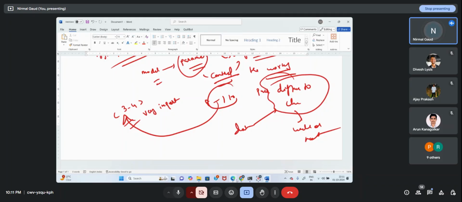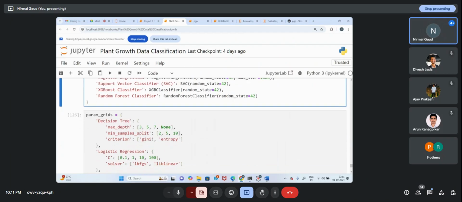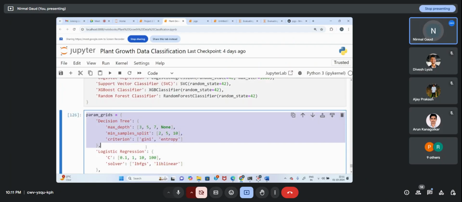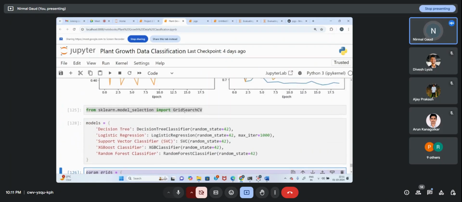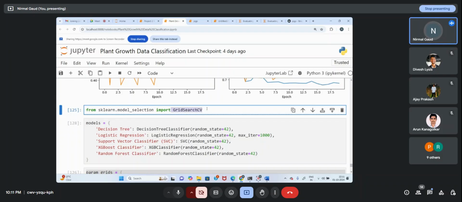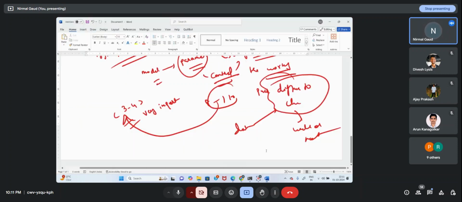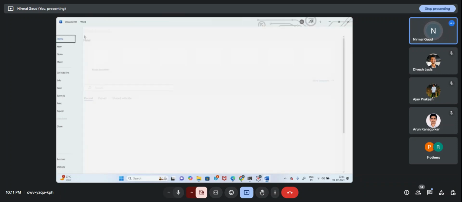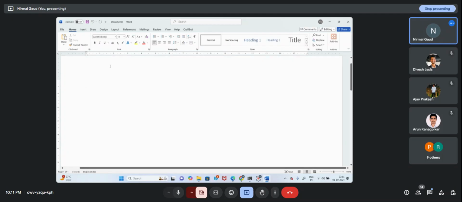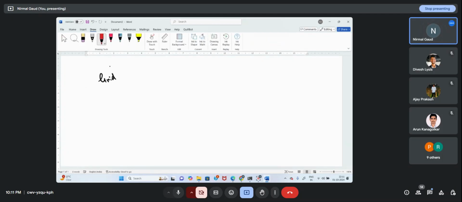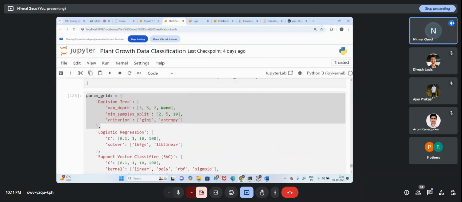Okay, so I will be preparing a grid. You can see this is a grid, this is a parameter grid. I have imported grid search. What do you mean by grid search? This is grid search cross validation. Grid search cross validation means you will be preparing a grid of hyperparameters. What is a grid? You can see it's like a dictionary.